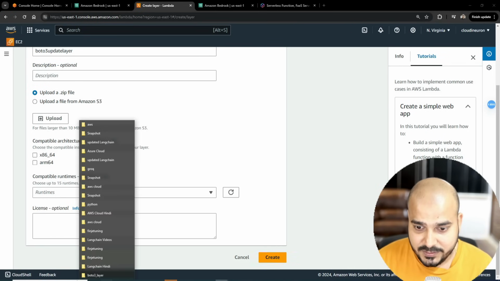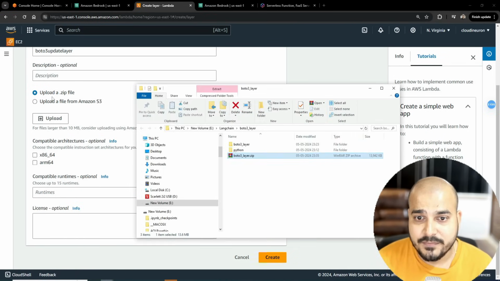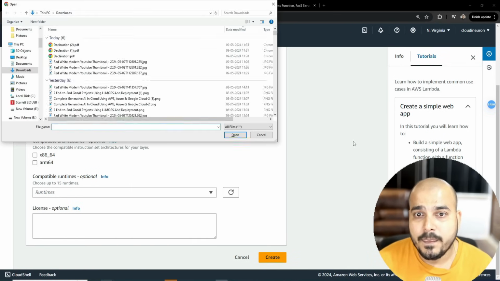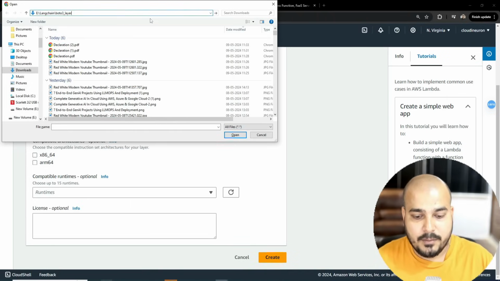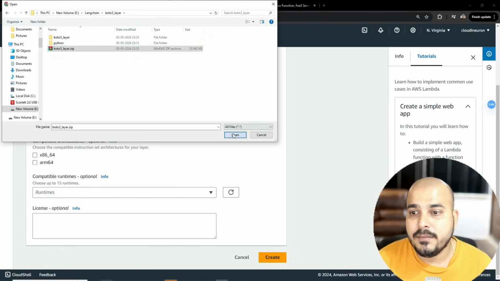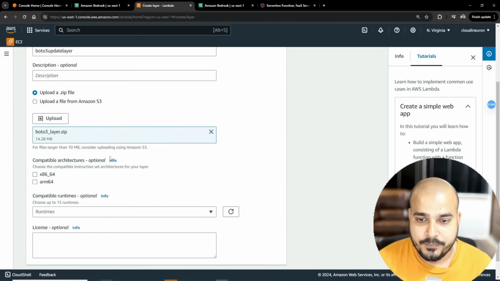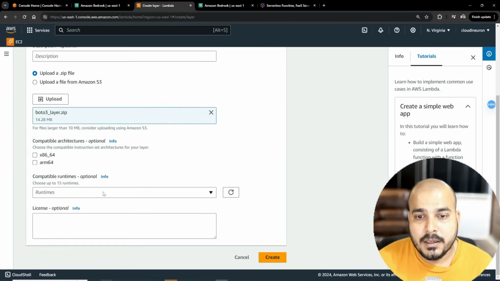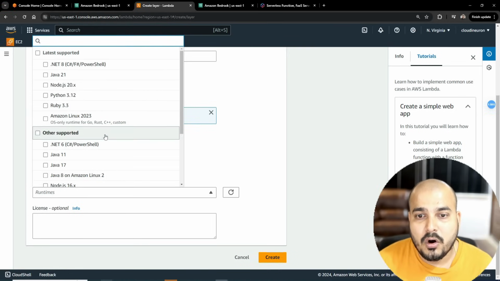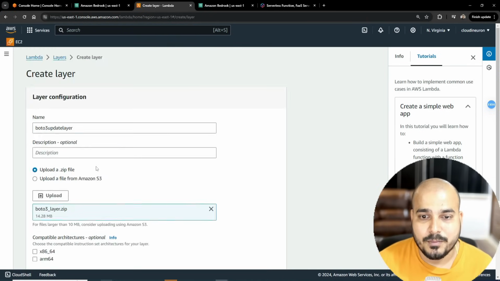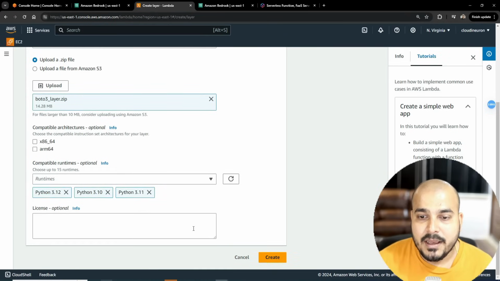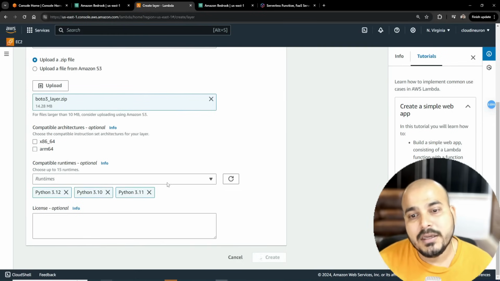I hope everybody knows where the zip file is. So this is my zip file. So I will go ahead and click on upload. Okay. And I will take this path over here and I'll paste it. Okay. I will go ahead and write Boto3_layer.zip. Okay. And then there is also which all versions you really want to be compatible with. So I'll go ahead and write Python 3.12, Python 3.11, Python 3.10. Okay, so these are all the runtimes I really want to mark as compatible. And now let's go ahead and click on create the layer.